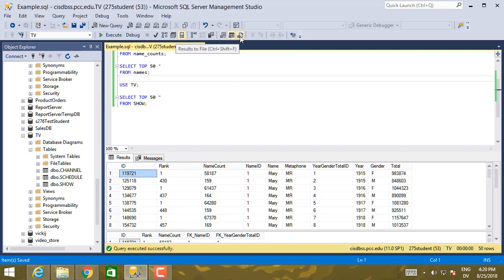I have other options though. I can send my results directly to a file. That's results to file. But this one over here, results to text, that's the one that I'm going to ask you to use sometimes in this course. So I'm going to click on results to text and execute the query again.